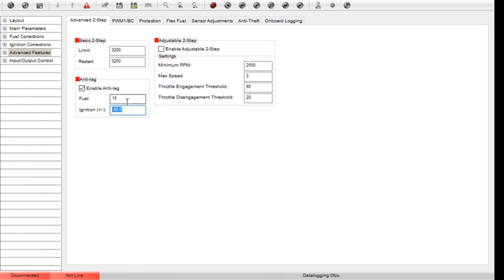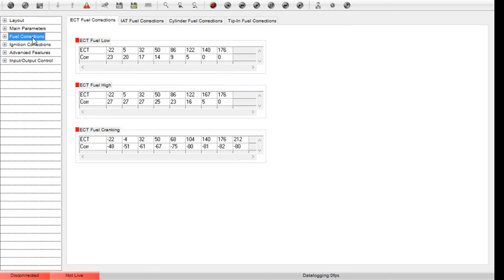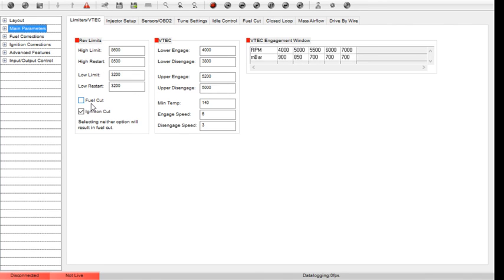Again, numbers: negative 30 for ignition timing, 15 for fuel. I have mine set at 32 RPMs. You can try whatever RPMs you like, or if you like to enable the adjustable two-step, you can feel free to mess around with that. But remember, you're going to want to uncheck fuel cut and check the ignition cut.